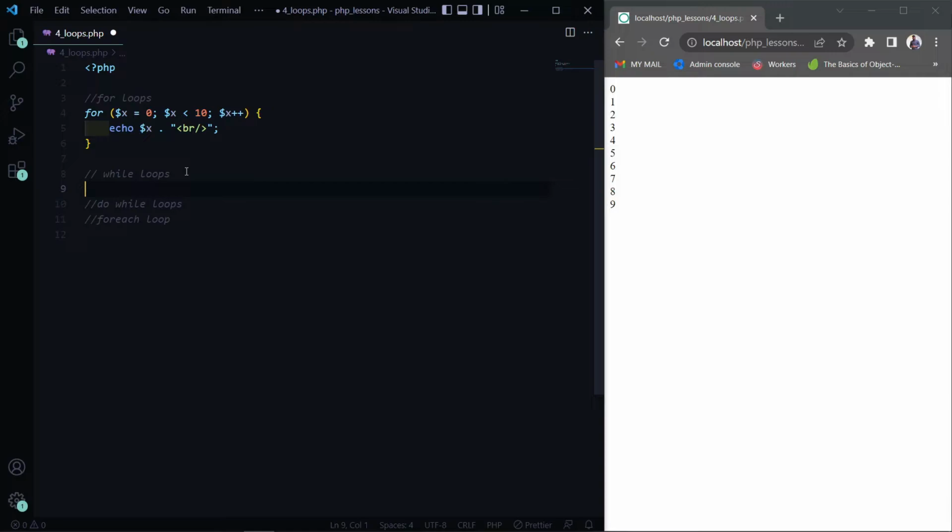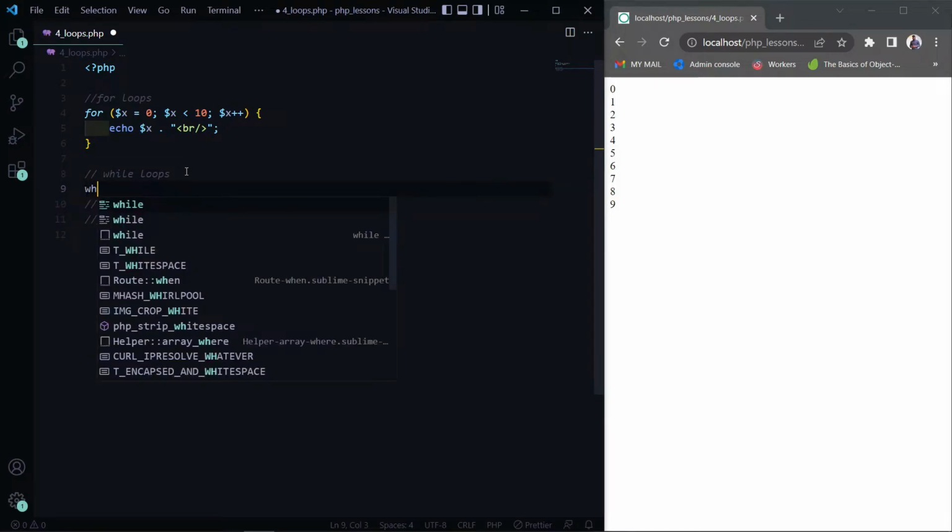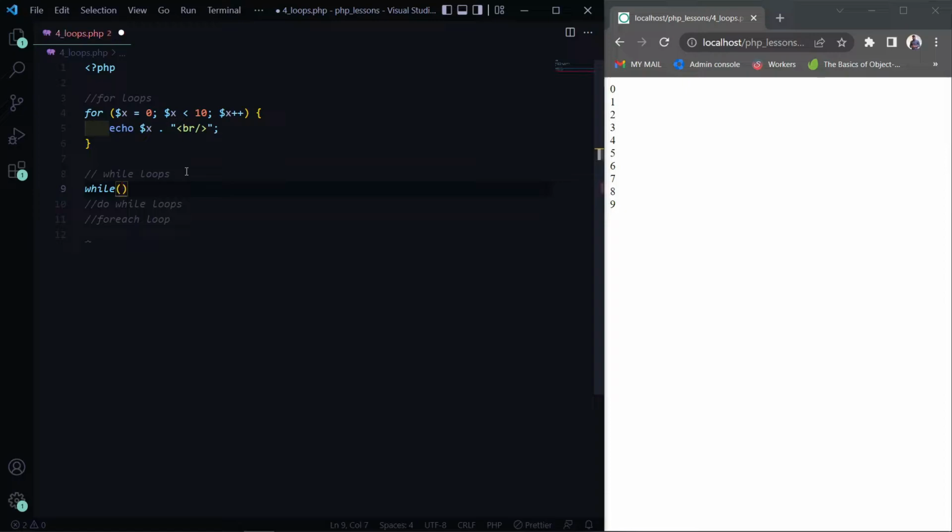Now we can have a while loop that says while $x is less than 10. So the same thing, right? While $x is less than 10, echo $x, and then the br tag right here. Then we say $x plus plus. For here we can initialize the x value as 0 over here. So this is another way to write things depending on what you want or what you are doing.